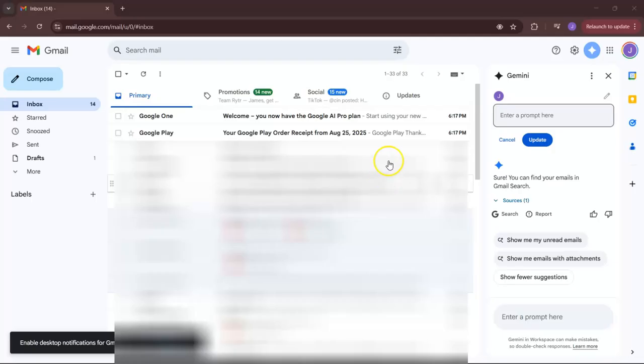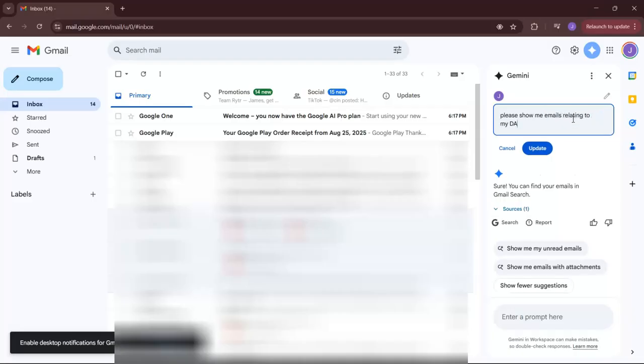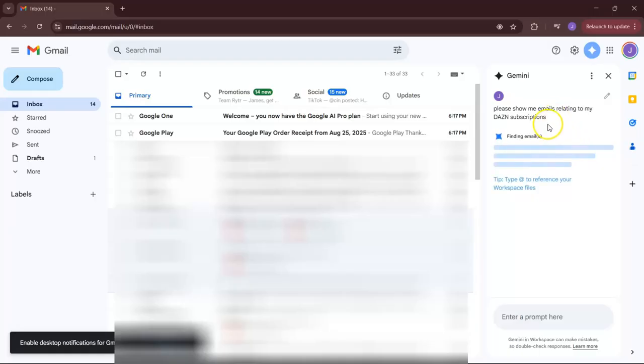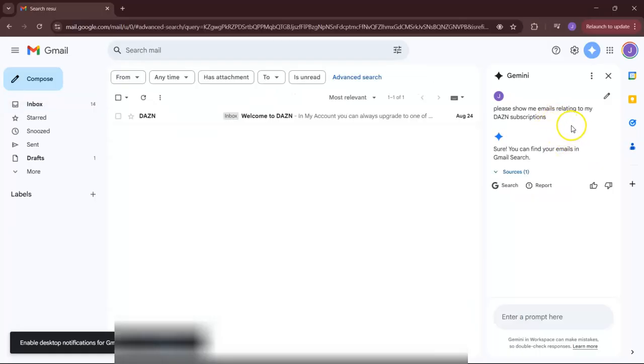So next, now in the top right, like we said, you'll basically have an area you can enter prompts, or you can just go ahead and edit previous prompts. So we're going to go ahead and ask it to please show me emails relating to my DAZN subscription. Now obviously we can find that on the left, but we're going to want it to isolate those emails for us. So we can go ahead and try that out. And just like that, it will isolate the emails relating to what we were requesting.